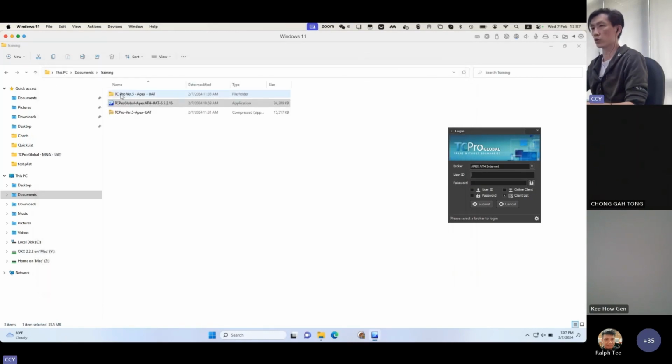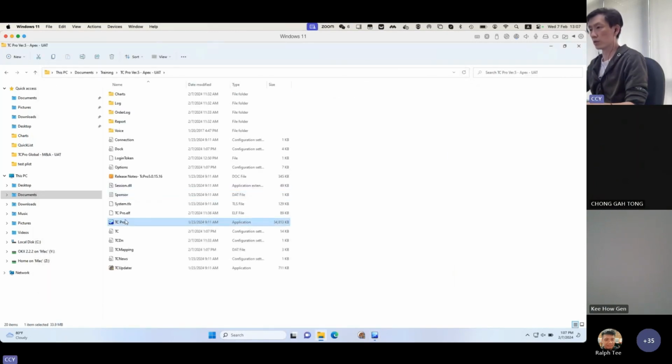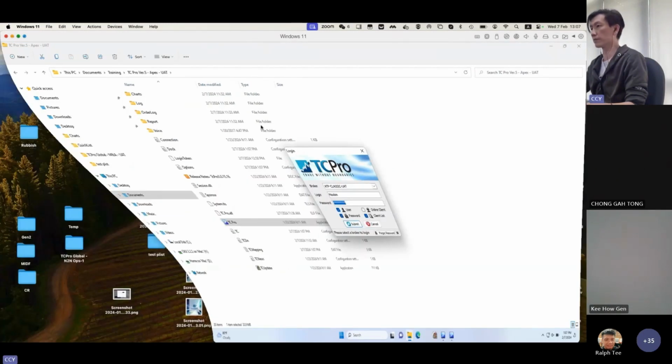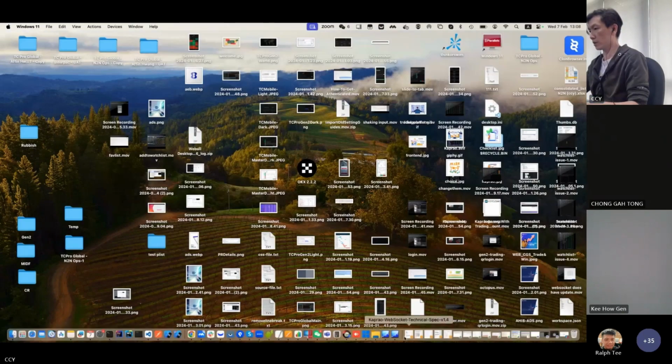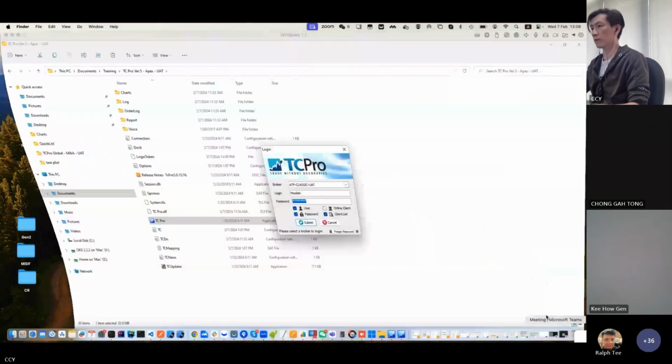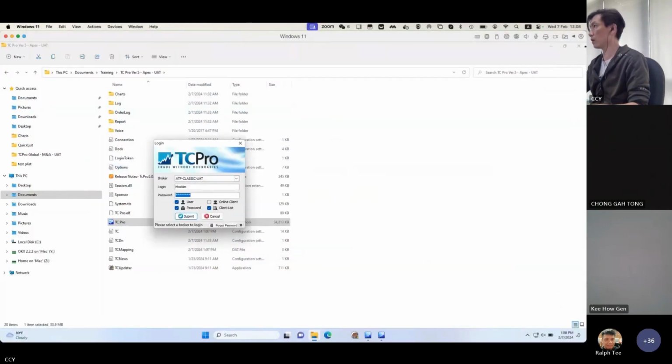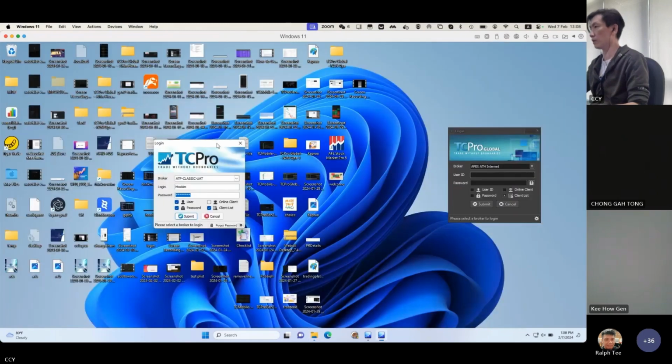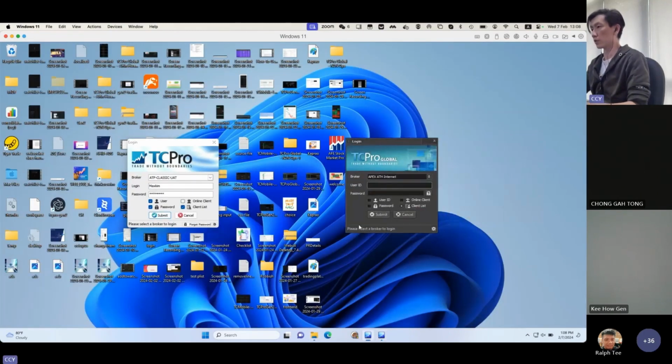Let's try to show the difference. These are the two different versions. TCProGlobal has changed a little bit in its theme. We support two different major themes: one is the light one, the other one is the dark one.